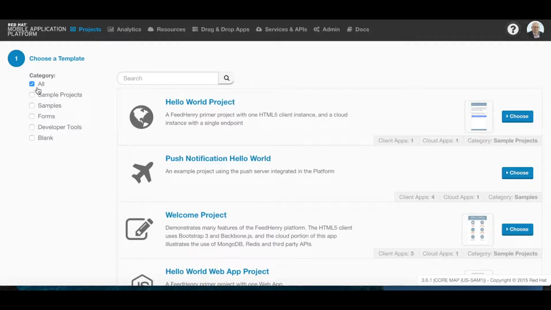The platform offers a number of project templates to choose from out of the box, from forms to Hello World applications. And for the purposes of this demonstration, we're going to create a new project based on our Hello World template, and we're going to give the project the name Hello Video.